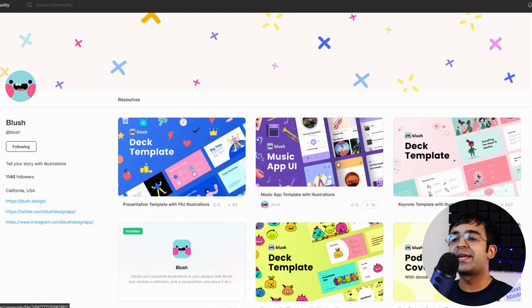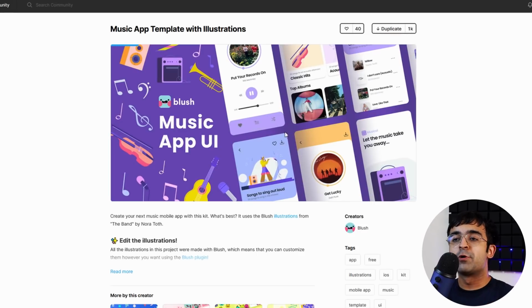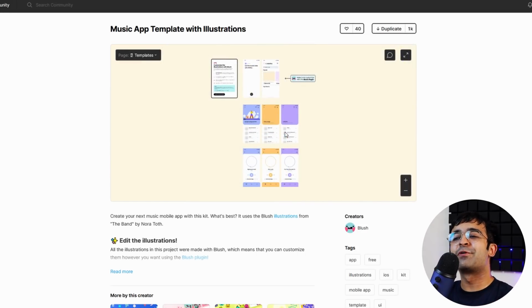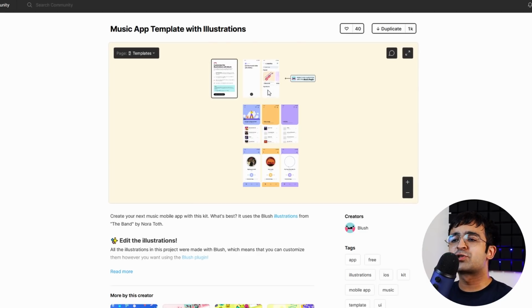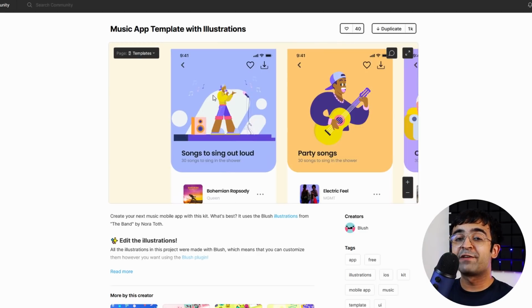For example, they created a music app UI, which I am absolutely in love with because it's so minimal yet so efficient and effective in the form of a music UI kit. Also, they've used their own illustrations. So if you want to know how to use these Blush illustrations, these UI kits will get you started and really show you the way.